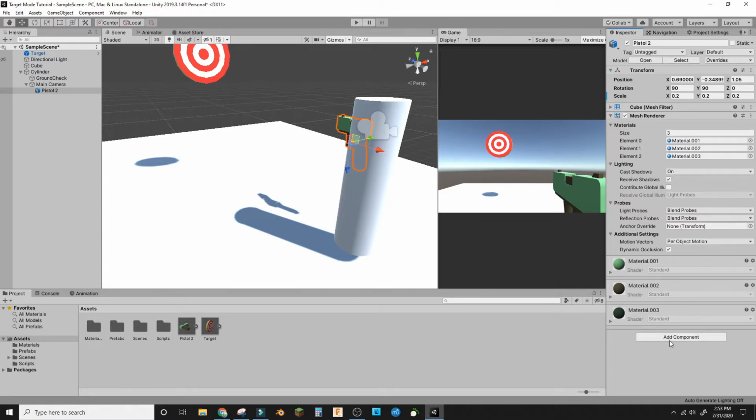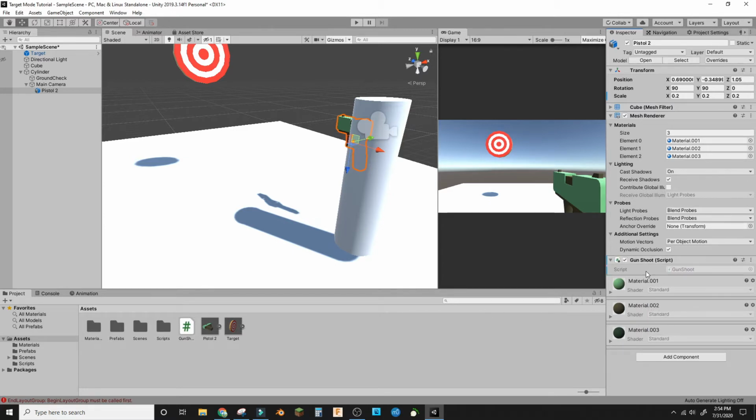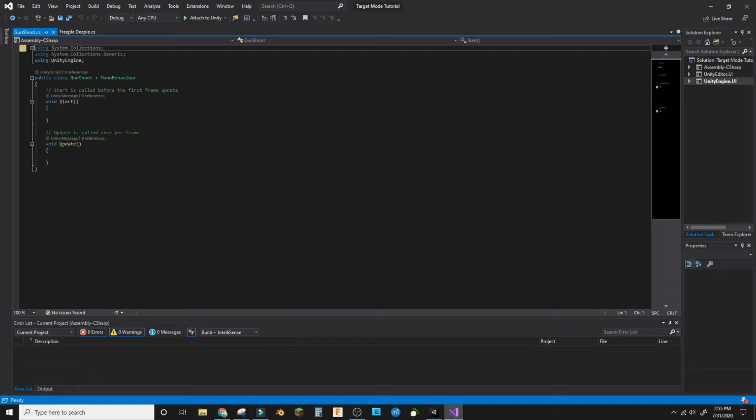And then I'm gonna add a script to it and we'll call it gun. New script, call it gun shoot, create and add. And then we'll open it up in Visual Studio. Okay, so we're gonna delete everything here.